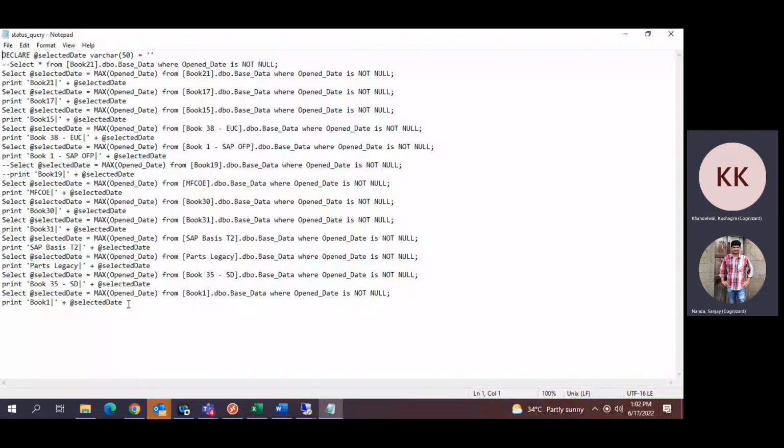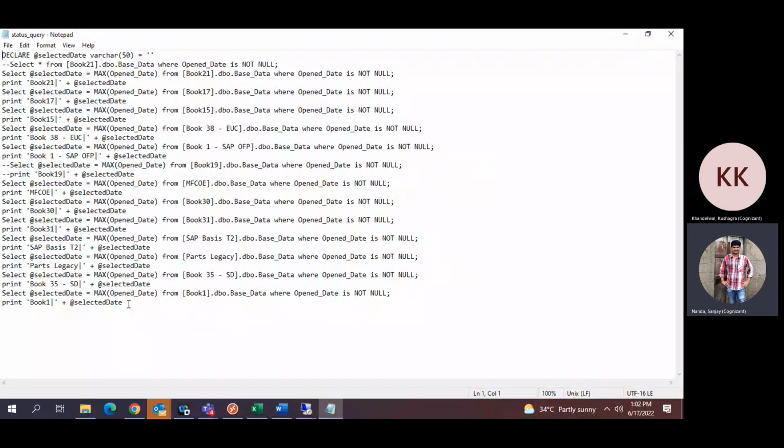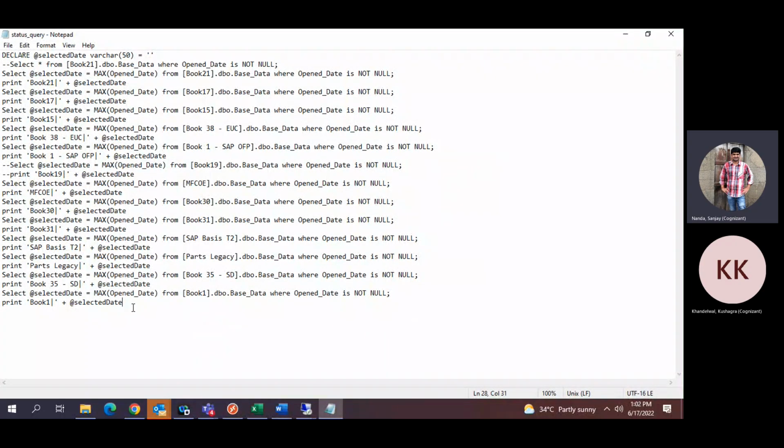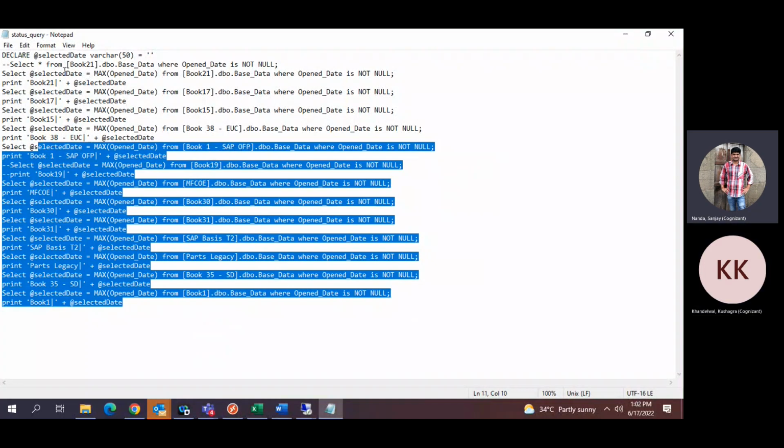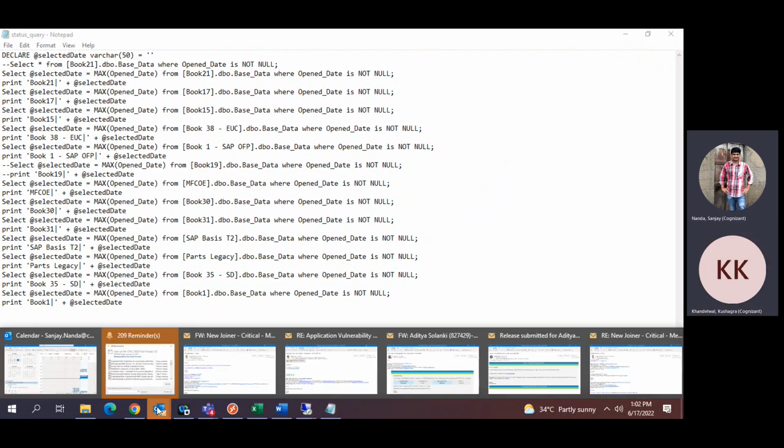So on 1st of July, you execute this query and find out who has not updated till June. In the master database, if you execute it, you need not go to each of the databases. It's already mentioned, all the books, book 21, everything. So in master you execute and check whatever books have not uploaded. Let me forward you one email that will be more clear for you.